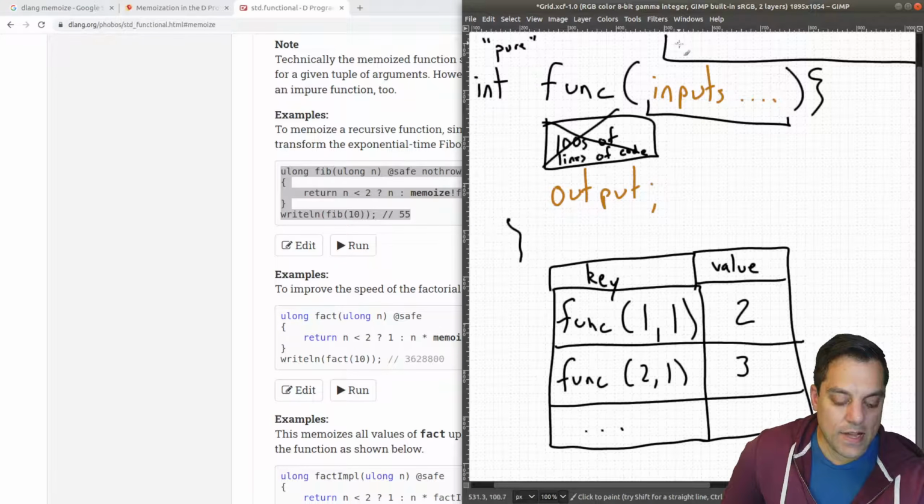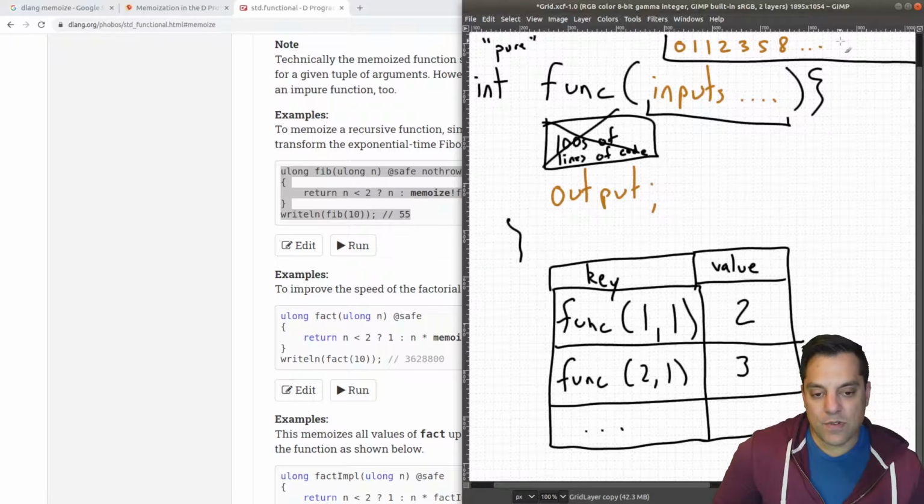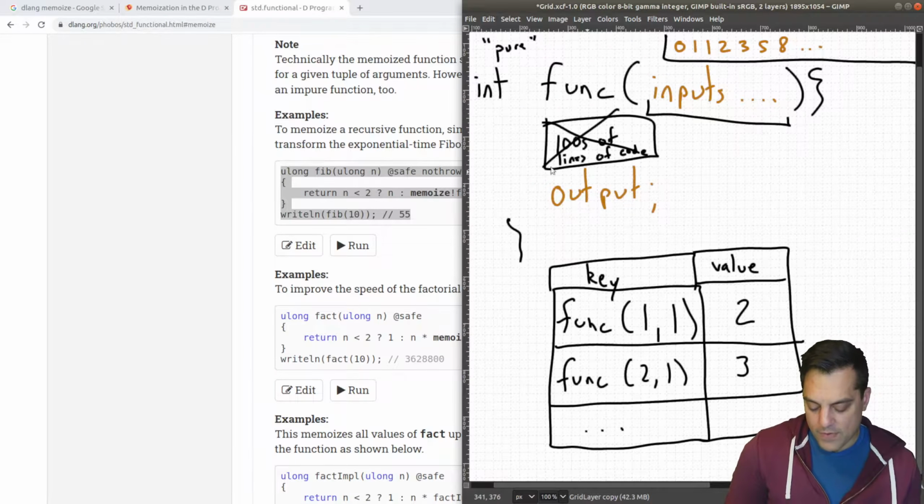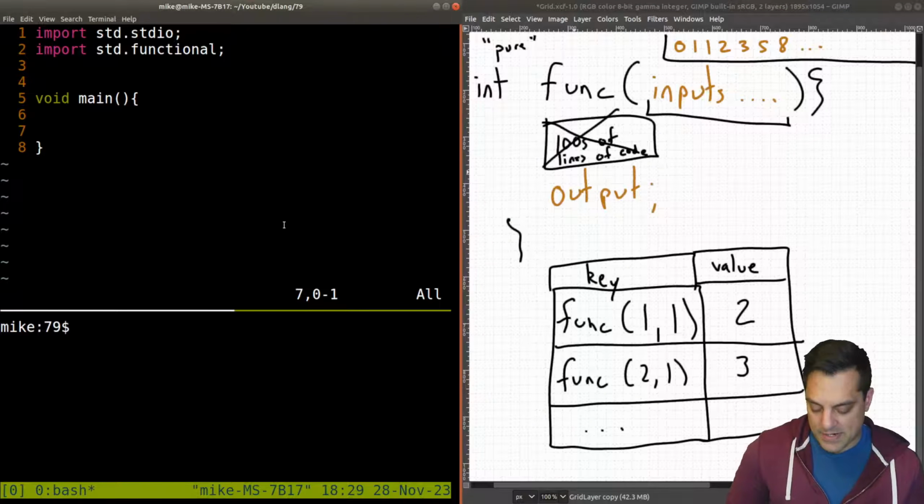This is the idea where if the first Fibonacci number is 0 and then 1, then to get to the next number, I add 0 plus 1, then I add 1 plus 1, 1 plus 2, 2 plus 3, 3 plus 5, etc. Okay? Now, the typical algorithm for doing this for Fibonacci, let's go ahead and implement it here.